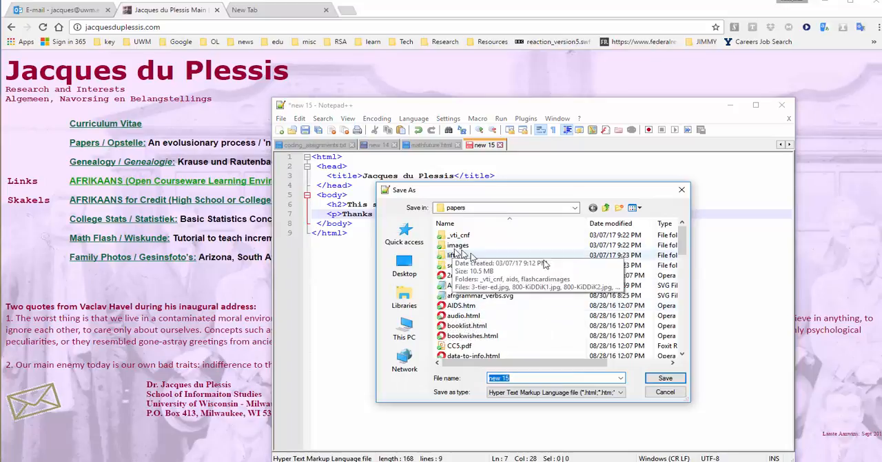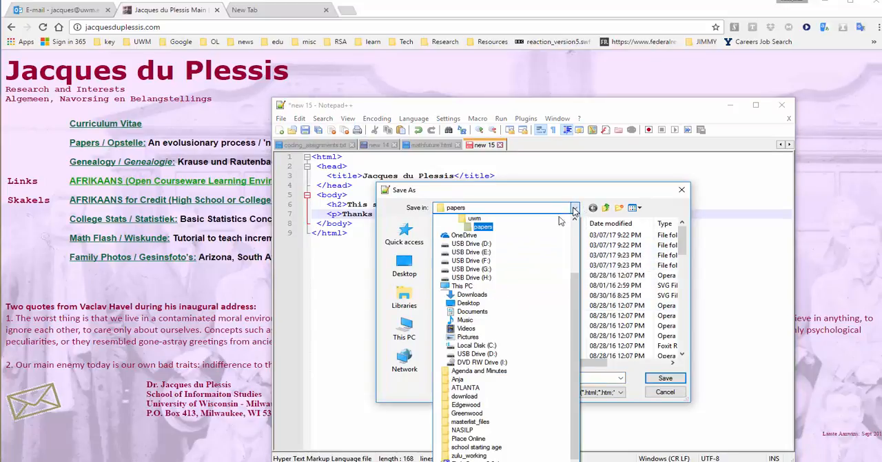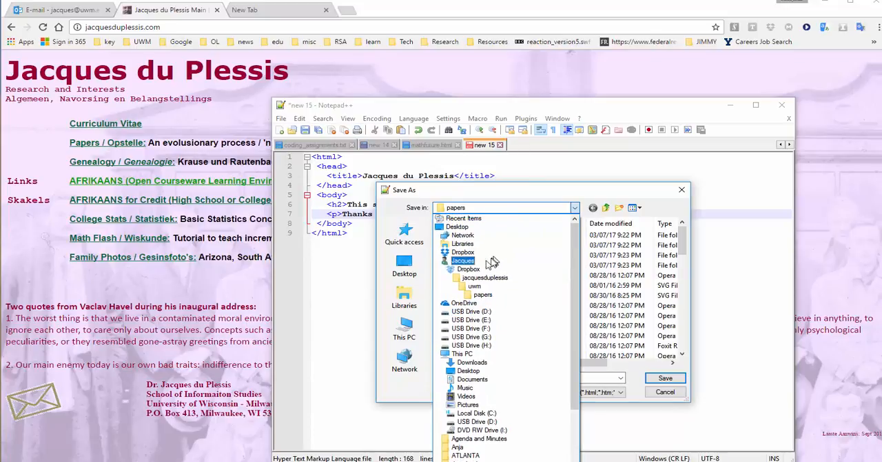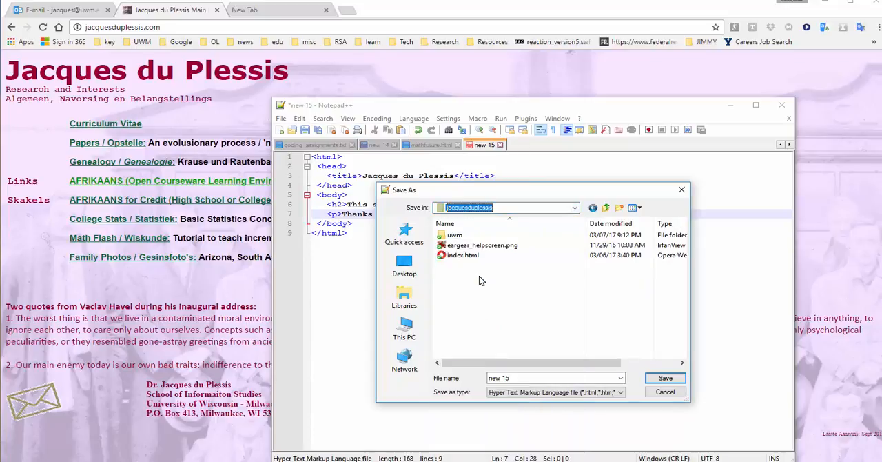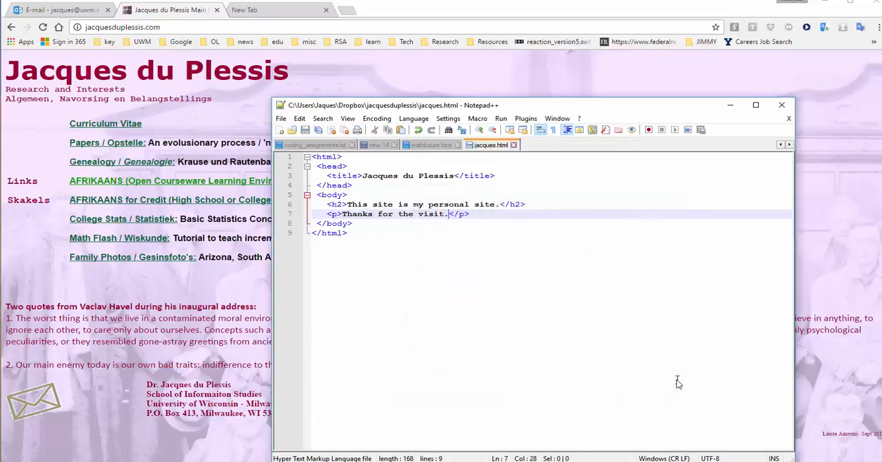let's go find the right place for this. I need to go to my Dropbox, Jacques Duplessis, and I'm going to save it right next to it. And I'm going to call it Jacques. There we go. And it's HTML5, so I'm going to say save. This is saved. So now there you can see in Jacques Duplessis, there's a file called jacques.html.